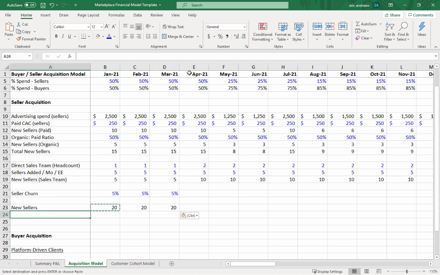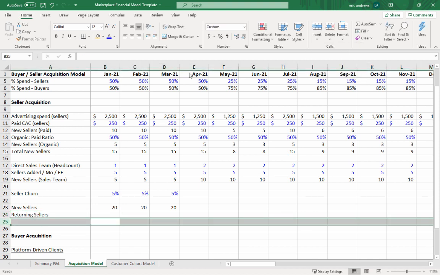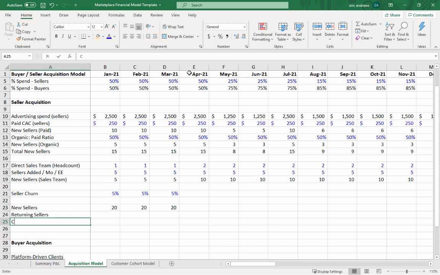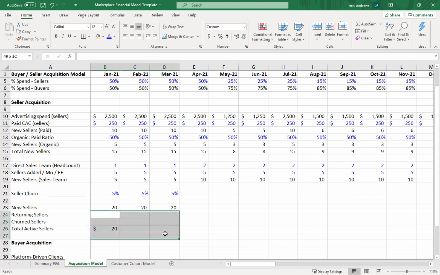But then you'll have returning sellers. So in month 0, you won't have any of those. And you'll have churned sellers. And then you'll have total active sellers. So, okay, what am I doing here? So for total active sellers, you're just gonna say, okay, how many sellers did I bring onto the platform each month? And how many sellers left the platform each month? And those two things added together is gonna be total.